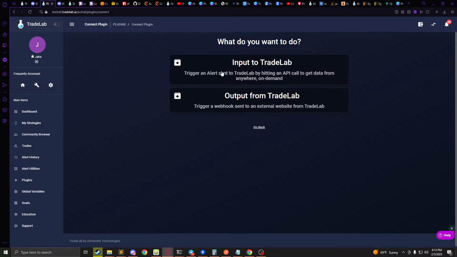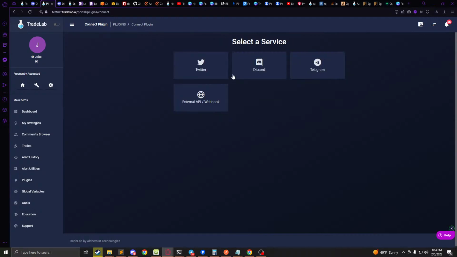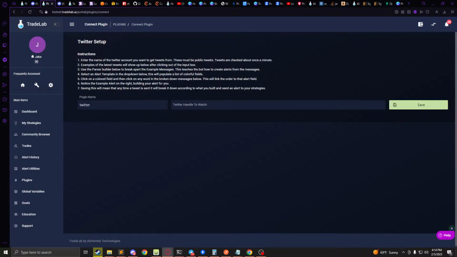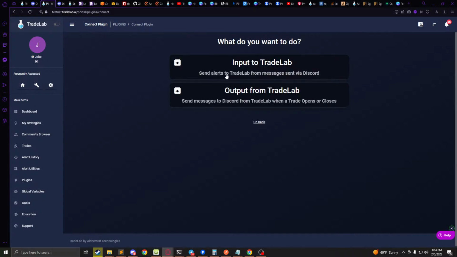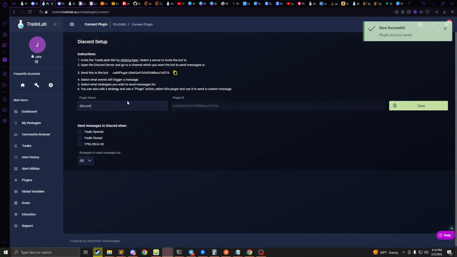So we now have two modes for each of these three services. Twitter is still input only, so we can only receive tweets. We can't output tweets, but we can output messages to Discord and Telegram, and we can also do external API calls. So if I click Discord and I hit say output, this is the new one.